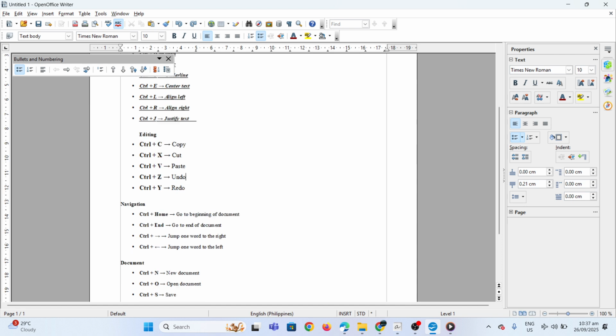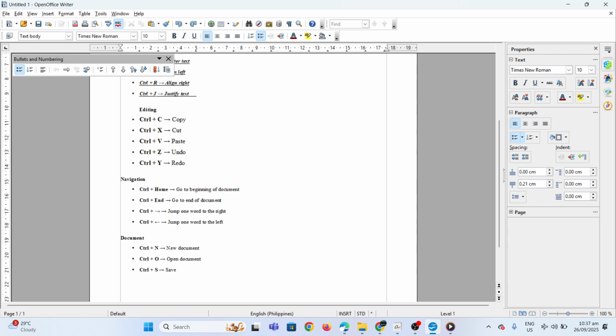Navigating through your document is just as important. Jump to the beginning of your document effortlessly by using Ctrl+Home, or skip to the end with Ctrl+End. When you need to move quickly within your text, Ctrl plus the right arrow will let you hop one word to the right, and Ctrl plus the left arrow jumps left.